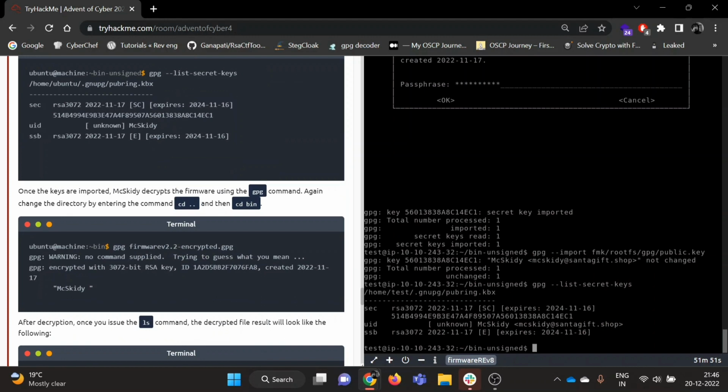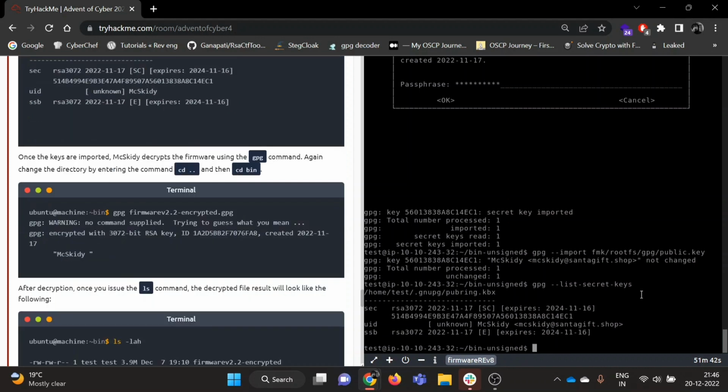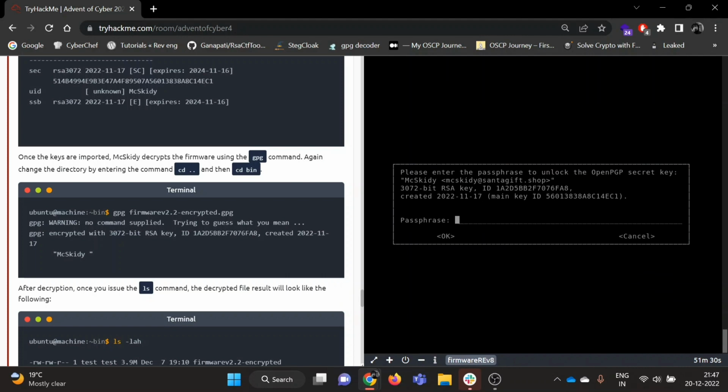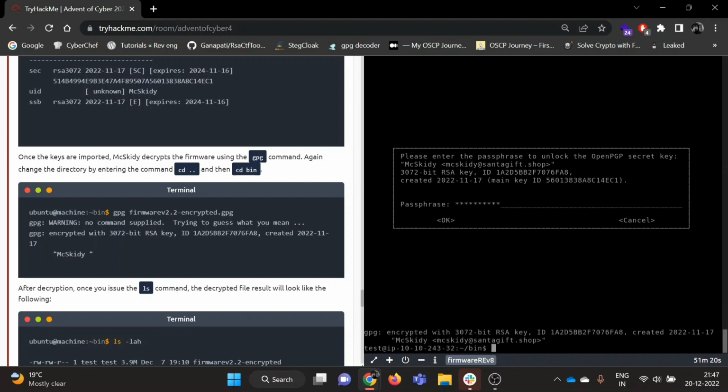Now once the keys are imported, Skidi decrypts the firmware using the gpg command. Again change the directory by entering command cd and then cd bin. Okay, so again we need to go to bin. So let's go to bin. Now we can decrypt our firmware version 2. Okay, so it's asking for passphrase. So let's enter. Okay, great.